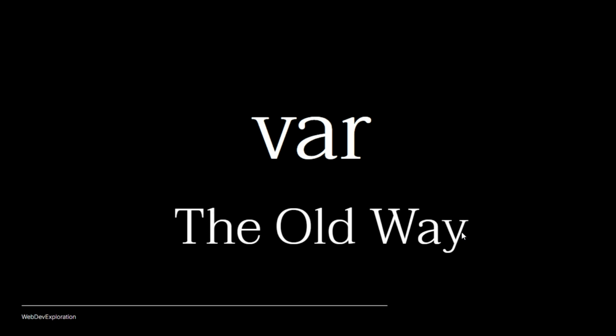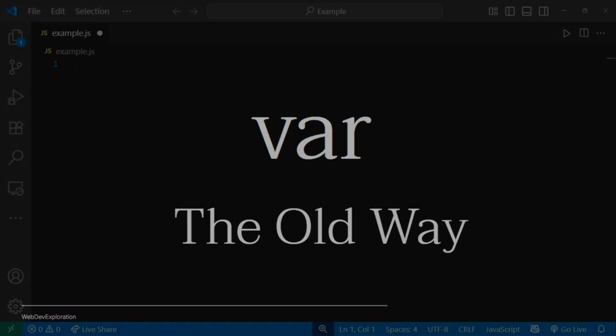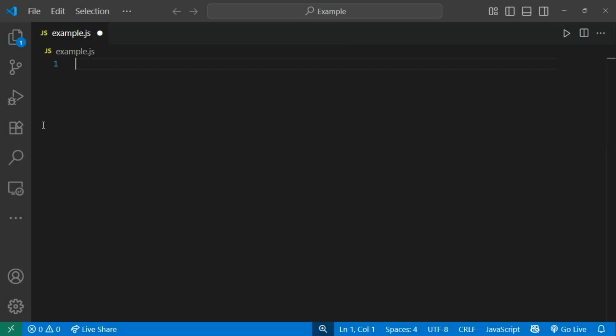This is the original way to declare variables in JavaScript. It still works, but it is generally not recommended for modern JavaScript programming. So let's head over to VS Code and create some variables. So I'm in my code editor VS Code and I've created this example.js file. And now let's create some variables.